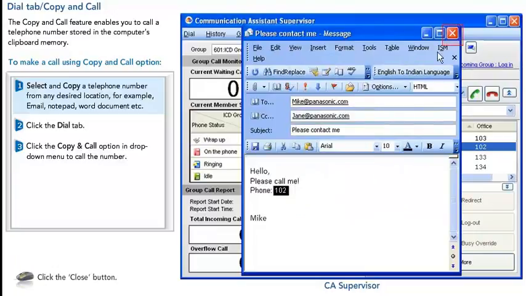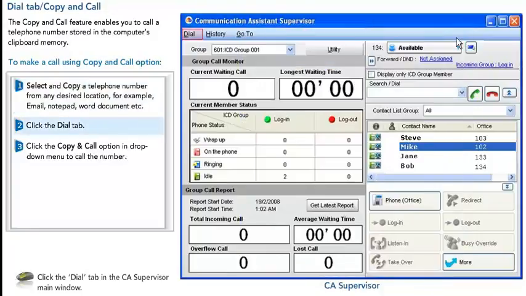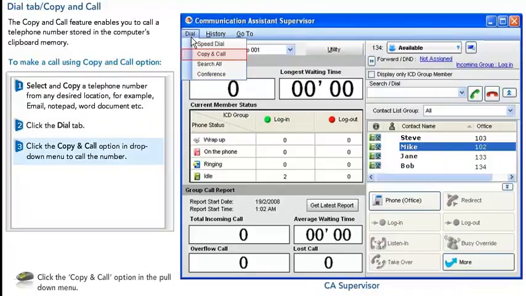Close the email window. Now click the Dial tab. Click the Copy and Call option in the drop-down menu to call the number.